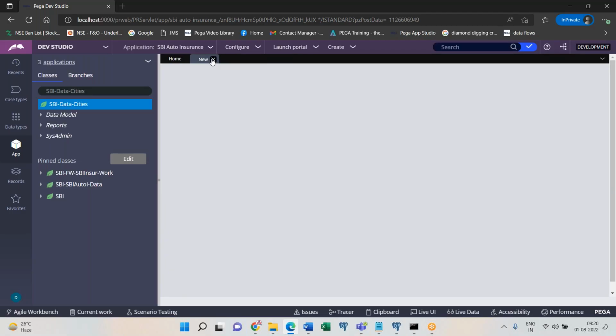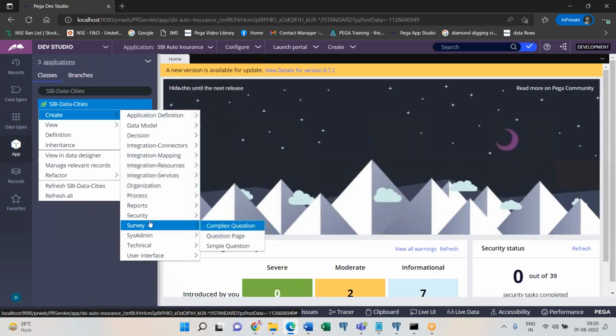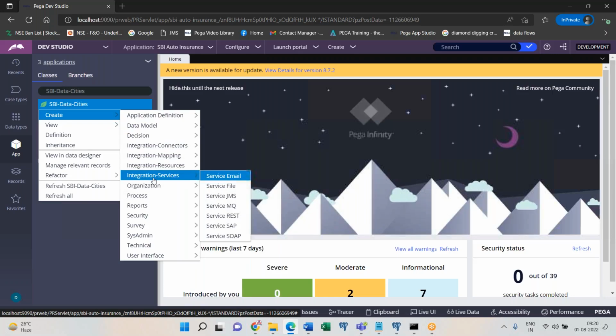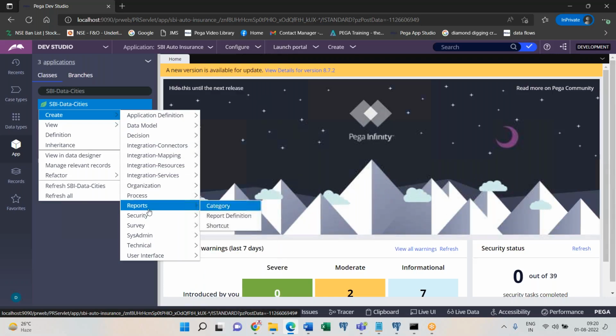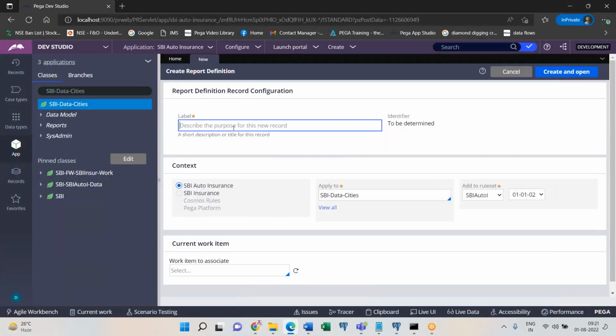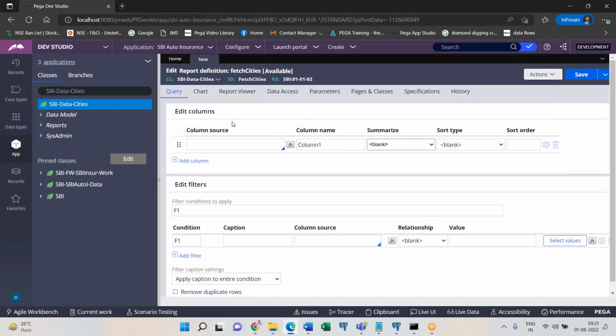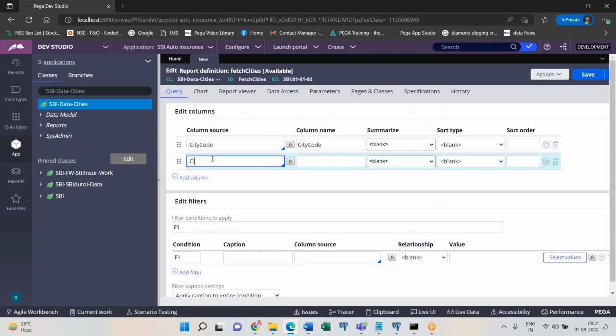Let me change the context. Reports, report definition. Cities on. This is the combination, right? Column name, city code, city name. I want to fetch both city code and city name. Save this.